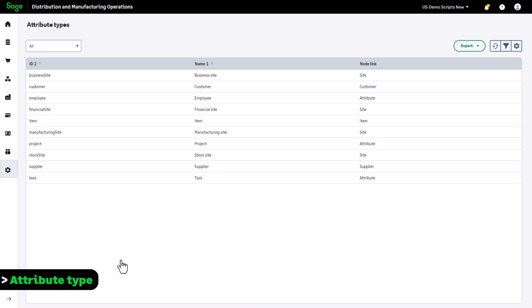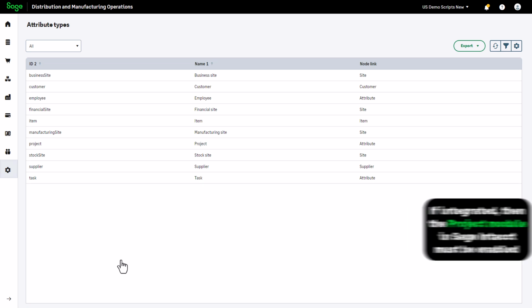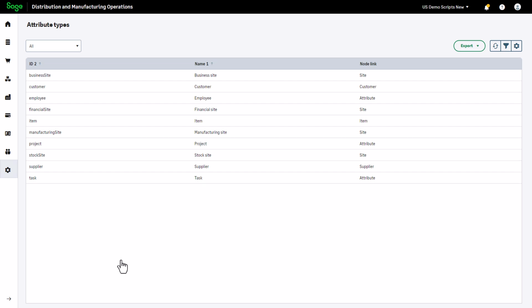Here's what you need to know about this attribute type. If you are using SDMO without Sage Intacct integration, the task dimension can be used as long as the project is enabled. If you are integrated with Sage Intacct, then the project module must be enabled in Sage Intacct, and the tasks must be managed in Sage Intacct. Here's how you can quickly get started with this new attribute type.